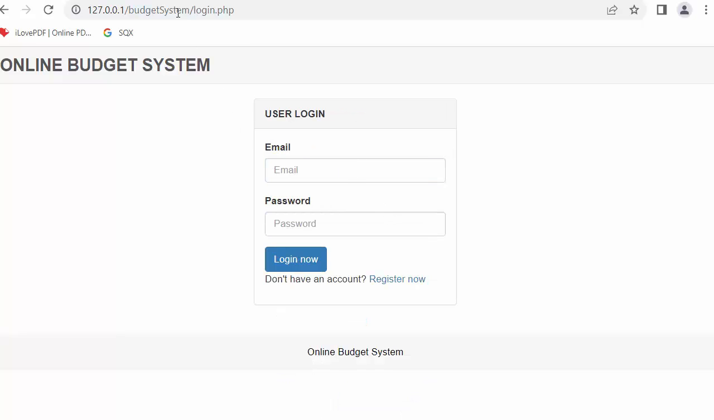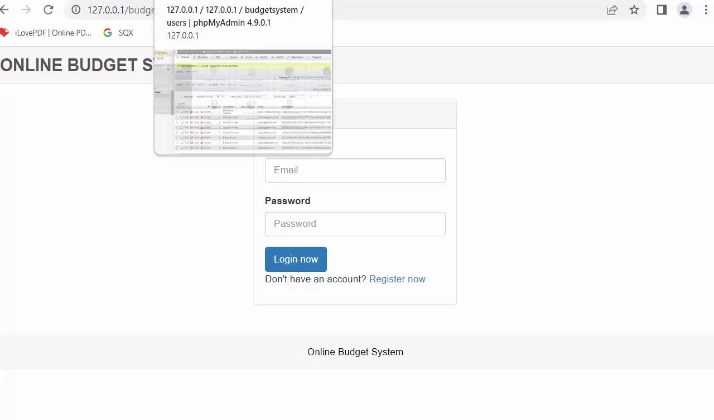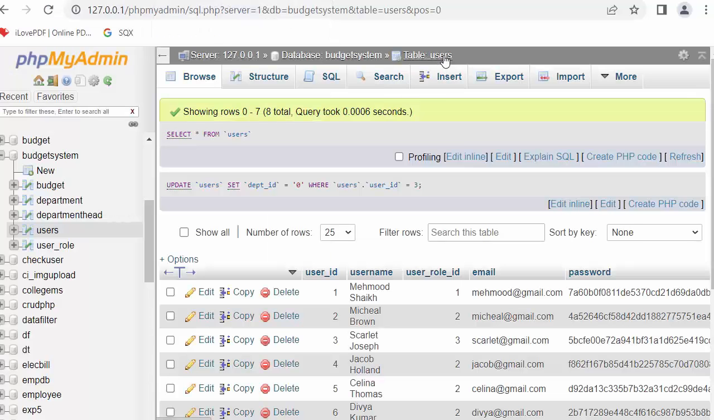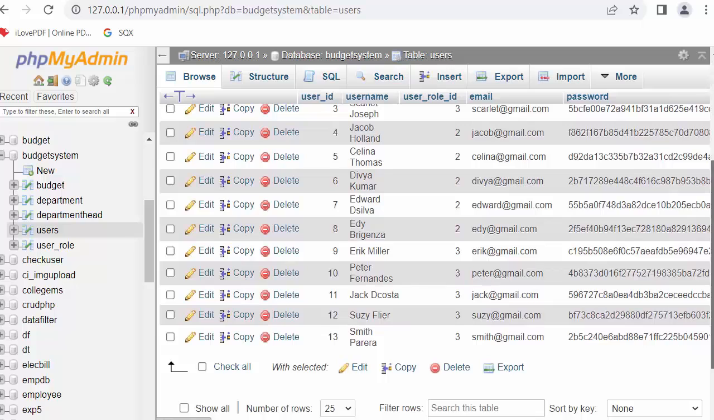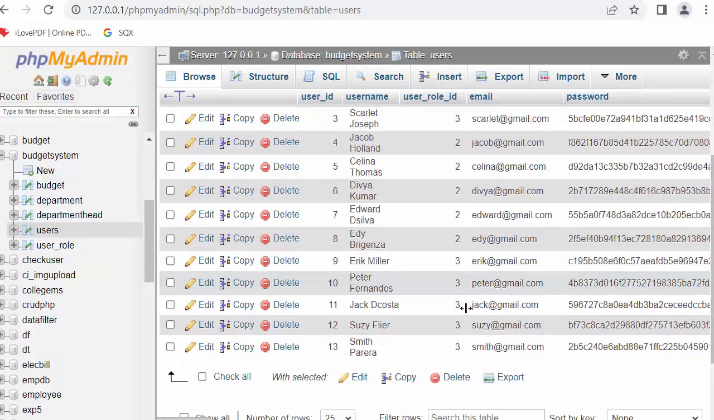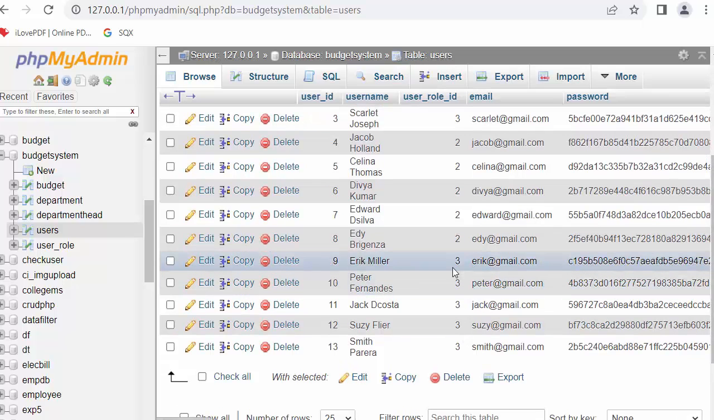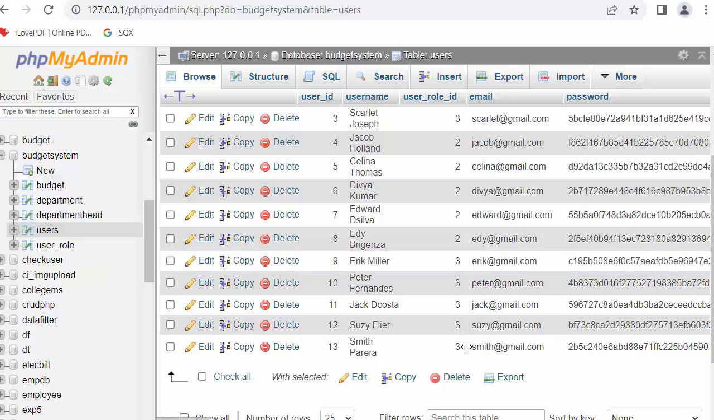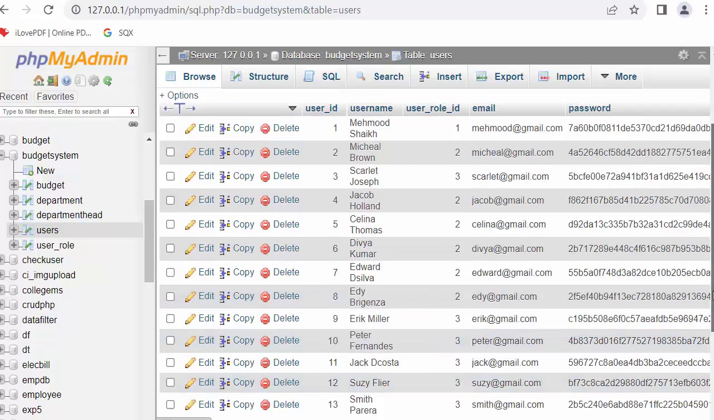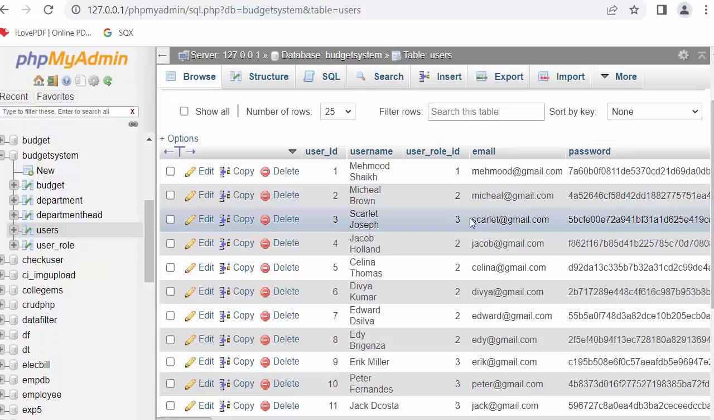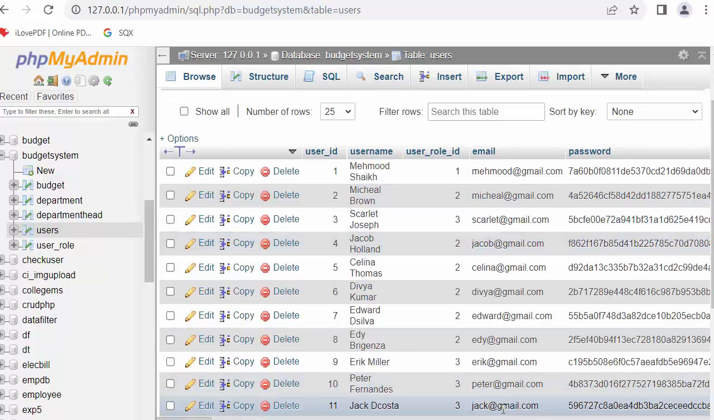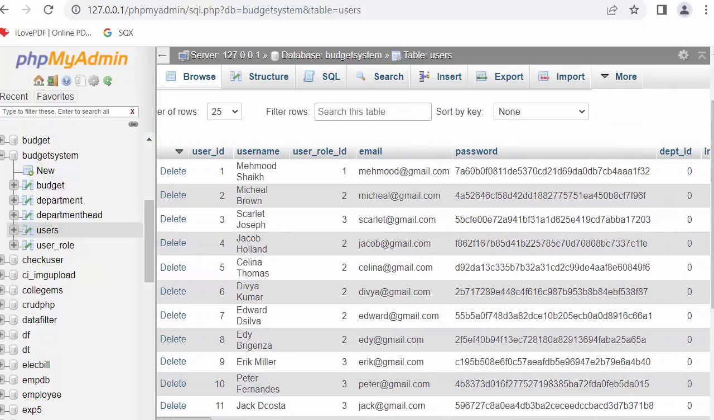Now let's go to our database and click on the users table. Now you can see these are the employees which have the user role ID as 3. There are 5 employees here, and at the top I have the 6th employee. These employees I need to assign to various departments.